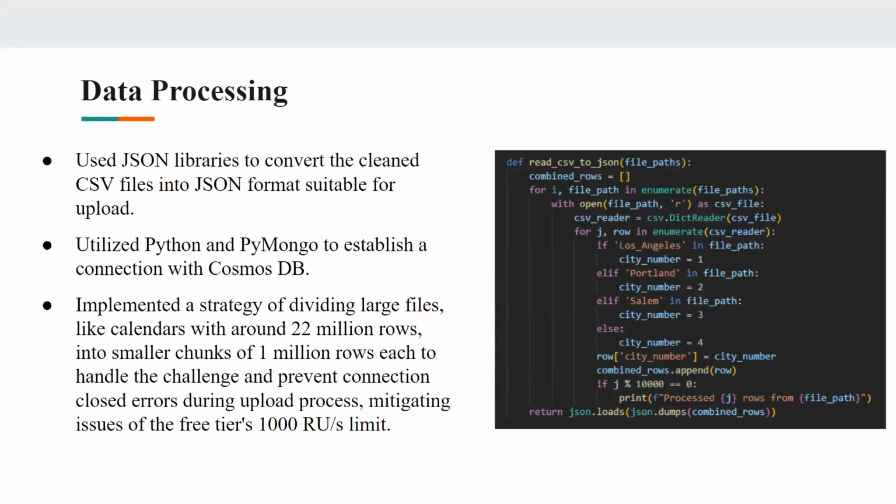Now, let's dive deep into the details of how we imported, cleaned, and pre-processed the data for uploading inside Cosmos DB. This stage is crucial to ensure that our data is in the right format and ready for seamless integration. To prepare the data for this upload, we utilized JSON libraries. These libraries allowed us to convert the cleaned CSV files into the JSON format, which is suitable for uploading in Cosmos DB. This conversion process ensured that the data was structured in a way that aligned with our database requirements.